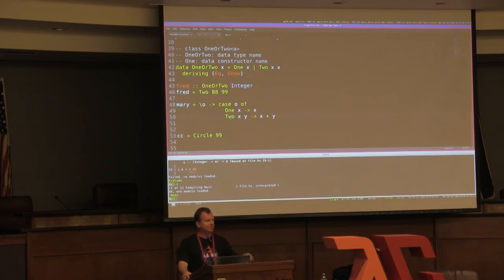Yep. So the compiler is actually pattern matching the cases of Mary to know that it's a 1 or 2 type? At runtime, it's inspecting the type and saying how was that constructed? And because Fred was constructed with the constructor 2, then the case analysis matches on that one. It goes top down.